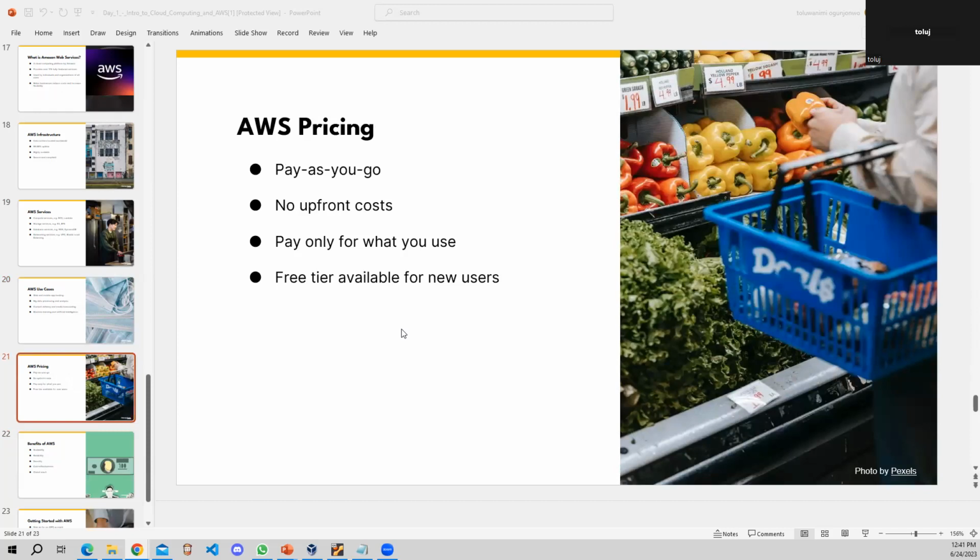The way that AWS works with their pricing, they do have many different ways in which you can pay for your services. The first and foremost will be pay as you go, no upfront costs. You pay for only what you use, and they do have a lot of resources that come within their free tier that is available for new users to be able to test out these services.